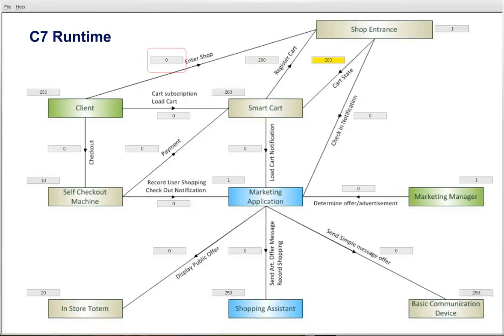C7 scenario starts as soon as the first client enters the shop. The client check-in is notified by the shop entrance service to the marketing application service. At this point, the client subscribes to the smart card service and changes its status from free to in use. When the client puts a new product into the cart, the smart card notifies the marketing application service.